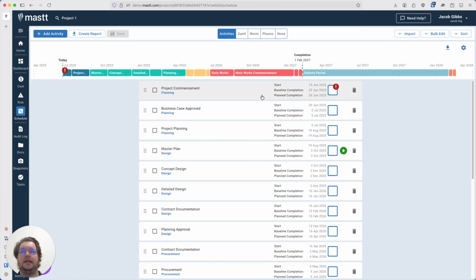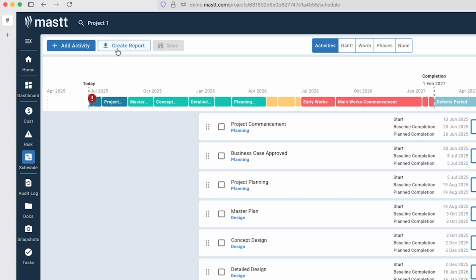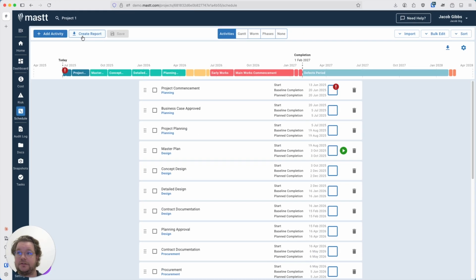Awesome. Now, one of the other things which you do also have the option to do is you can hit this create report button. This will create a standard dashboard template that we have created so that you can have a schedule report made really, really quickly. But that's how you can manage your project schedule in Mastt. So whether you're importing from Microsoft Project or Primavera, building a schedule from scratch, the schedule module gives you the flexibility to visualize and track your project timeline effectively.